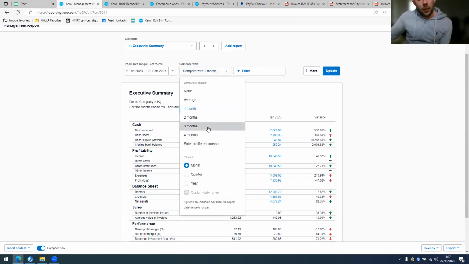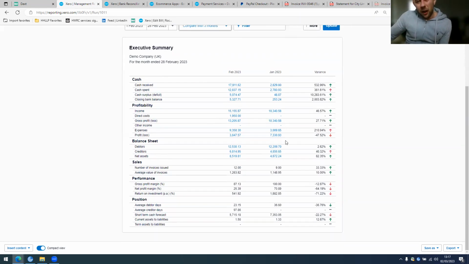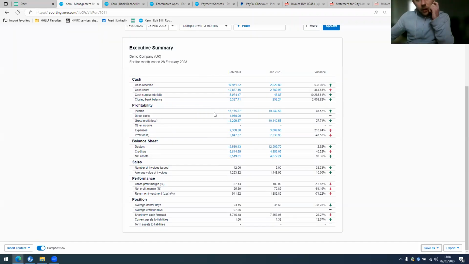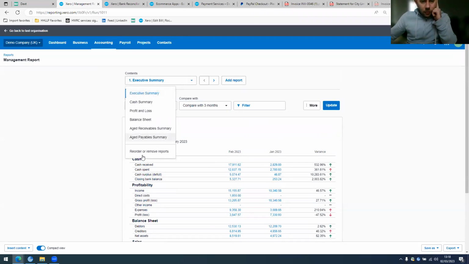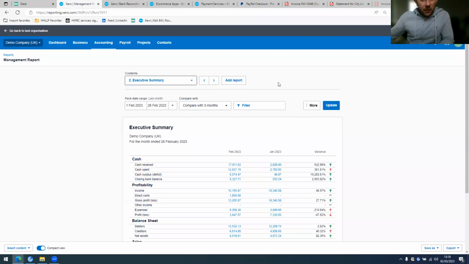You can then choose to compare it to however many months and so on. So once you've got the initial pack set up, you can just save that, and you just save as a custom report. And if you just make this the default, it will always put it in the format that you put in on this page. So it will save all of that, but you can actually add and remove and reorder reports as well. So you can drag and drop between wherever you want them to be. You can then delete a report. So say these reports you don't like them, you apply that, it will remove them from the pack.